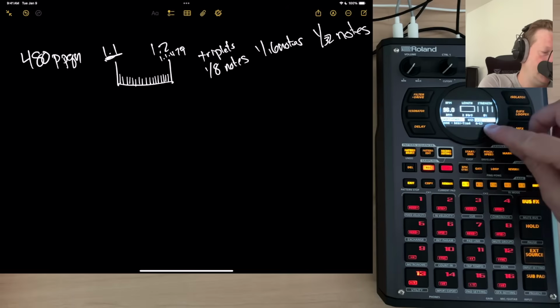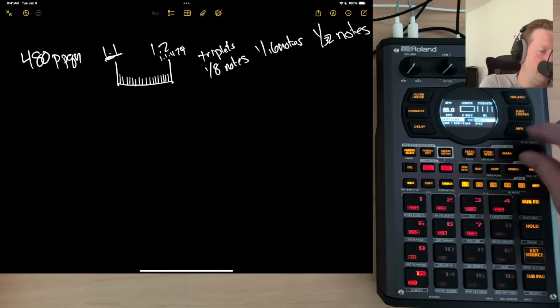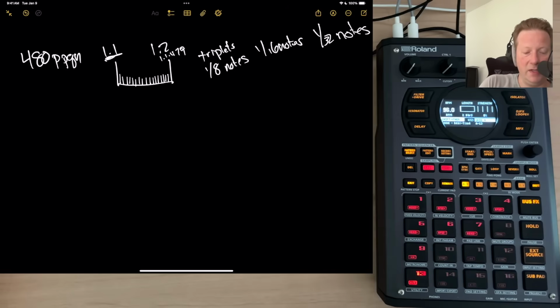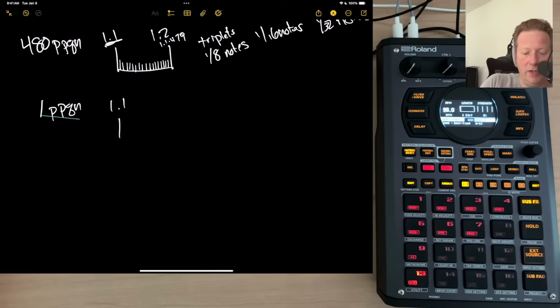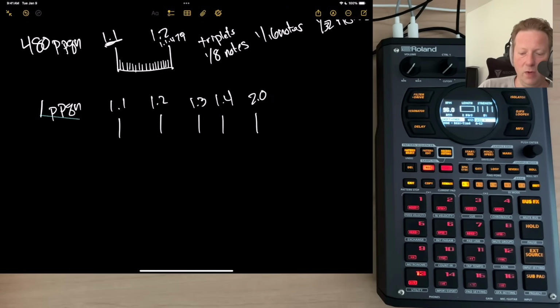If we take grid and move it all the way to 4, what we're effectively saying is we have 1 part per quarter note. If we look at a measure here, I'm just going to draw 4 lines. We've got 1.1, 1.2, 1.3, 1.4. And then we technically have 2.1, it is not 2.0, it's 2.1. Let's fix that.